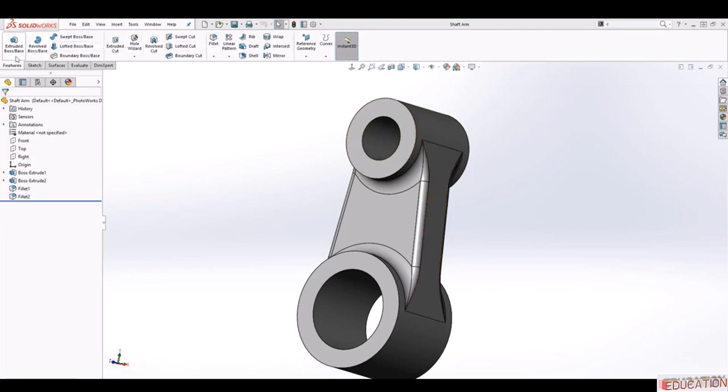Hello, welcome back. In this lecture, we are going to be talking about the command manager tabs, which is this right here. So this is your command manager tab. The first one, you have your feature tab, which we talked about in the previous lecture, which has your sketch features and your applied features. And these are your applied features and these are your sketch features.